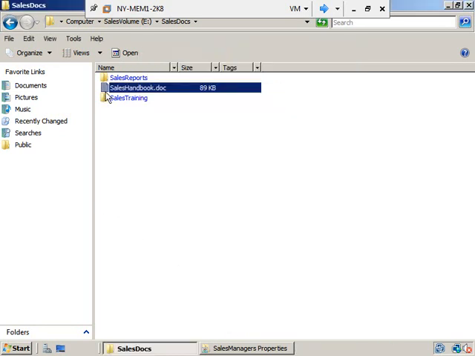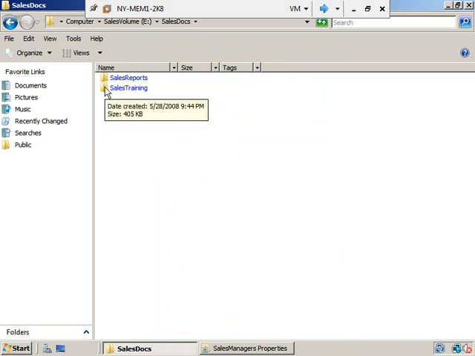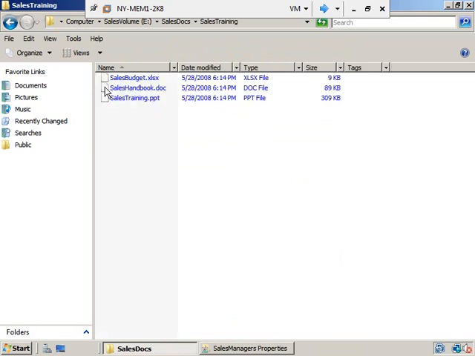Let's click OK, and now let's take Sales Handbook and drop it into Sales Training. Oh, there, that's easy, wasn't it? All right, neat. Now, let's do the same thing with Sales Training that we did with Sales Reports, because here's what's going to happen. We're going to be able to use that whole inheritance property on these 3 files, so we don't have to do that whole blocking inheritance and all that stuff 2 more times. We don't have to do it 1 more time.